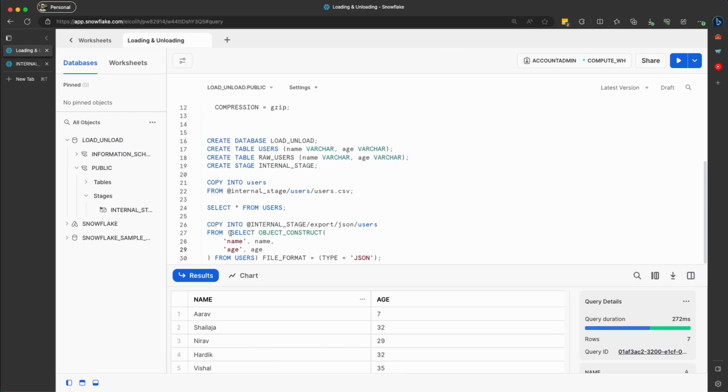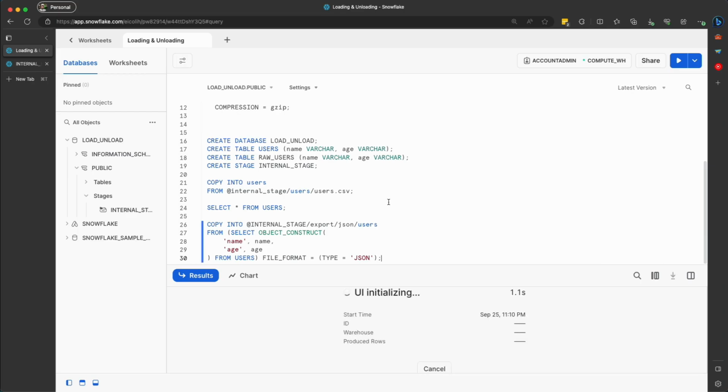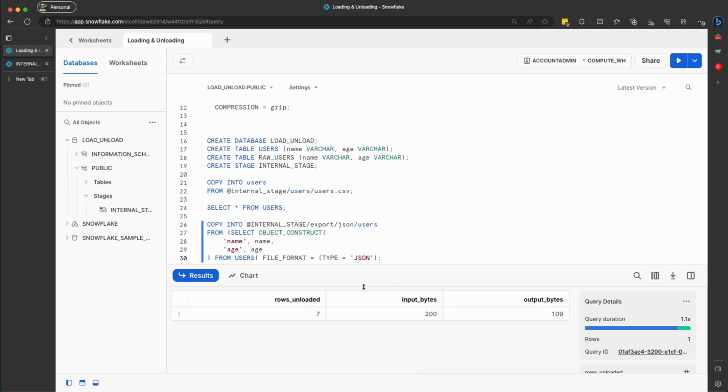Okay, now this select query is mentioned, and we have also mentioned the file format, that is type is equal to JSON. Now if I enter this, it should unload the data. As you can see, how many rows are unloaded? Actually 7, and this is the input byte. 200 bytes were used to create this object and write into this. So the output is like 109 bytes. So now the file is exported.